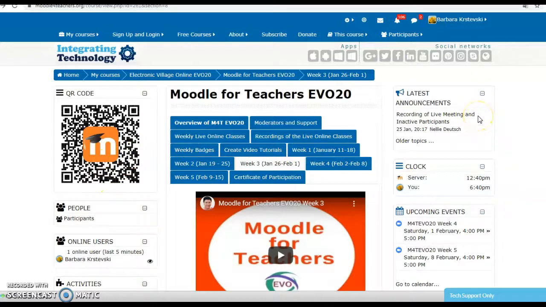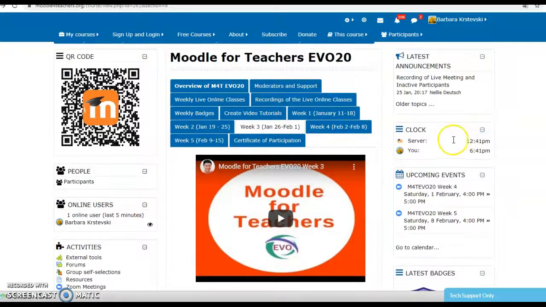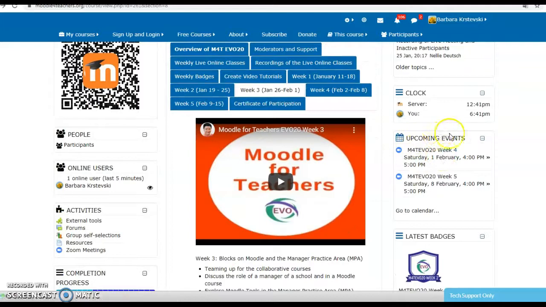On the right side there is the first block with latest announcements. So here is the recording of the live meeting which took place yesterday, and then if I click here I can see older topics, so things that happened earlier. Then there is the clock where I can see my time. Then I can see upcoming events.